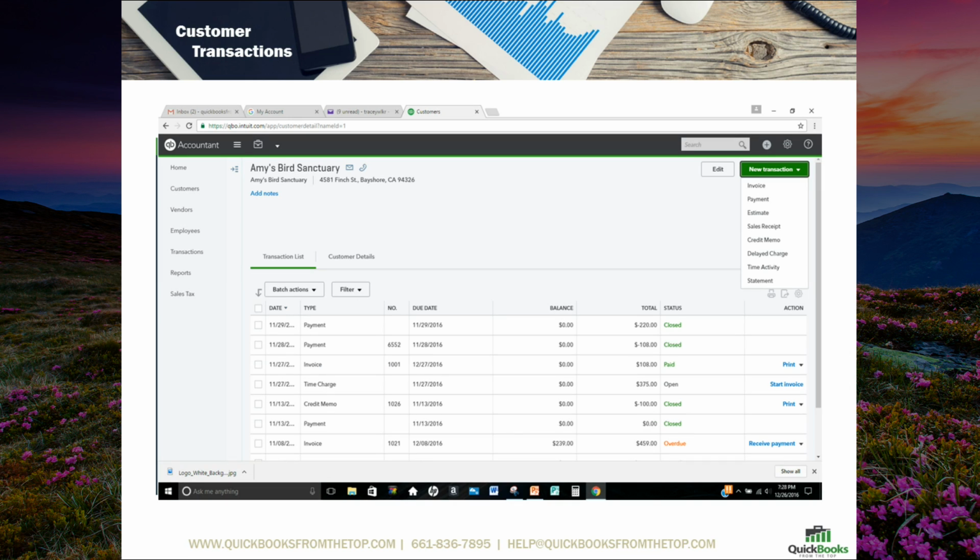In a new transaction to the right, this is where you will do your activities. We could also have just gone to the plus sign and started from there. But you have invoicing, receiving payments, creating estimates, time activity, and statements for this one customer.